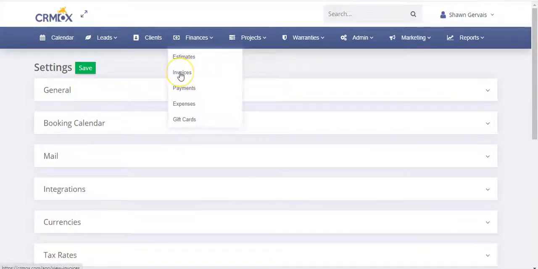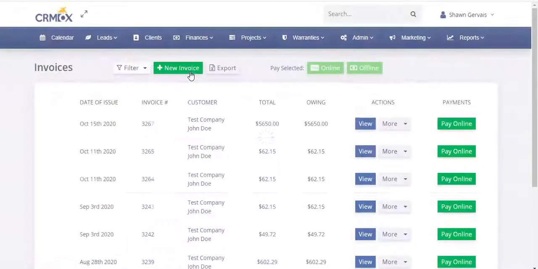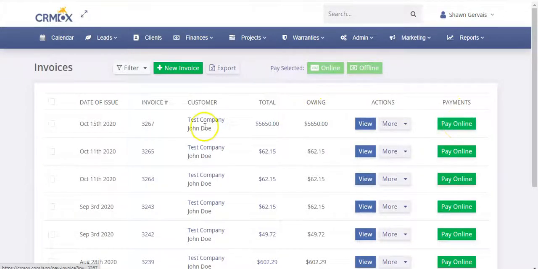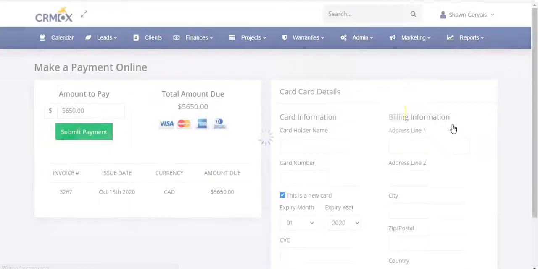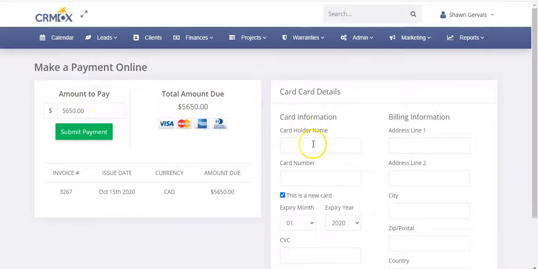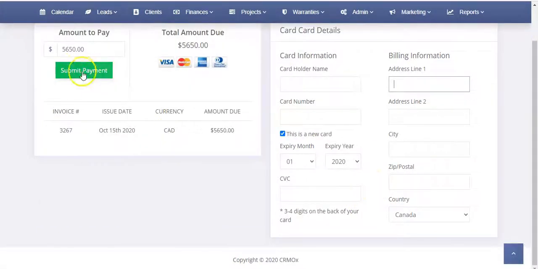And so if we go to finances and invoices, from this tab, you can pay an invoice for a customer by clicking on the pay online. So for this invoice, for example, if we click pay online, it takes us here and it asks us for the cardholder's information. So we simply would put that information in here and then we would hit submit payment. If you're going to do a partial payment, you could change this to an amount that's lower than what the total is. It'll say total amount due, but you could do amount to pay, it could be less, and then make that payment and it'll just deduct it from the total.